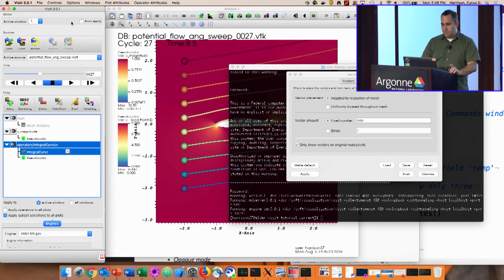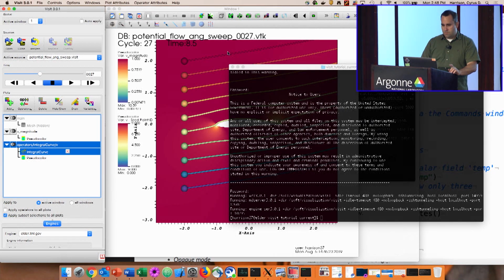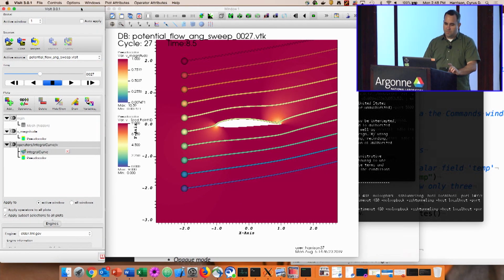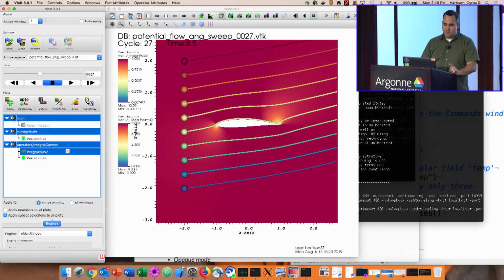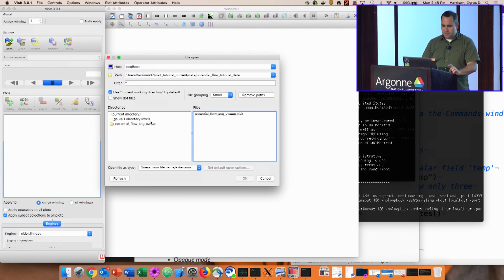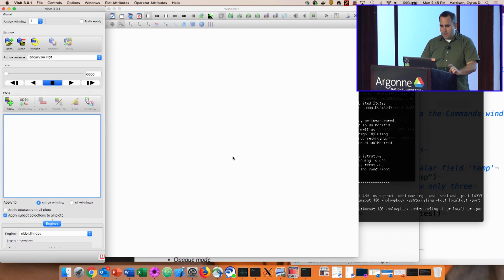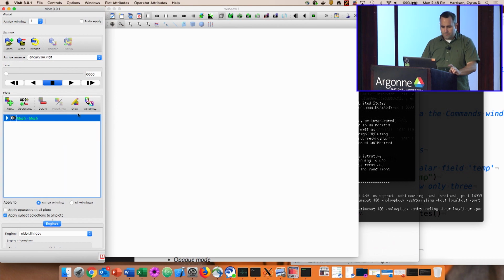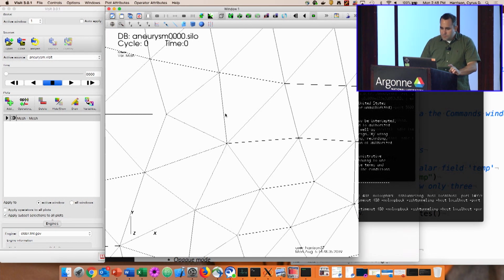All right. We're almost there. We've got to make sure we leave room for our 30 seconds of questions. No, I'm just kidding. Let's take a look at another data set real quick. This data set is the aneurysm data set. And this is a 3D data set. I'm just going to throw up a mesh plot of it real quick.